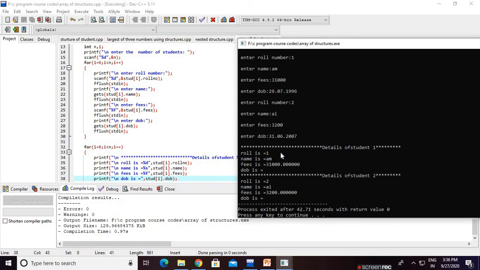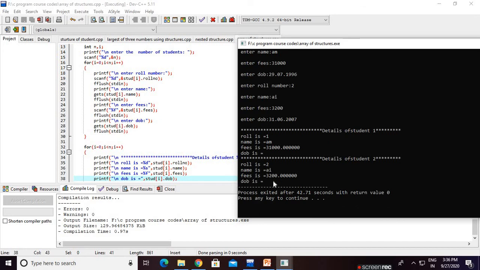So the values are printed successfully. Roll number is 1. Name is AM. Fees is 31,000 with a decimal point, because fees is showing as a float value. But there is a problem: DOB, the date of birth, is not showing. What is the problem?